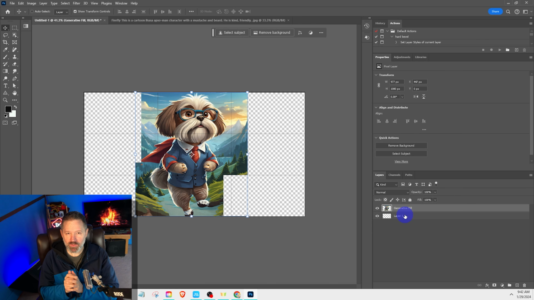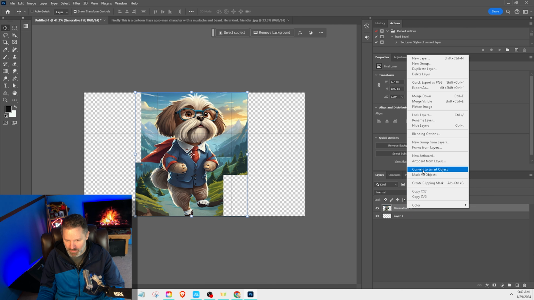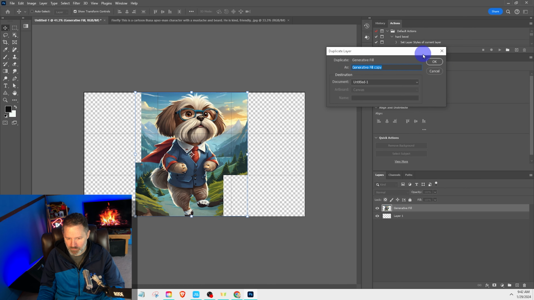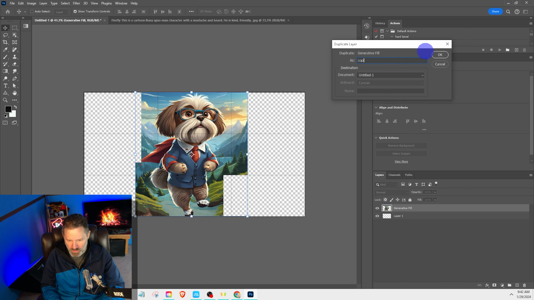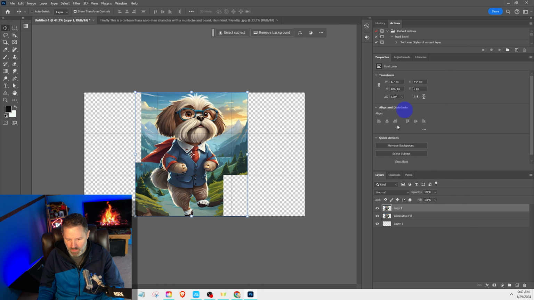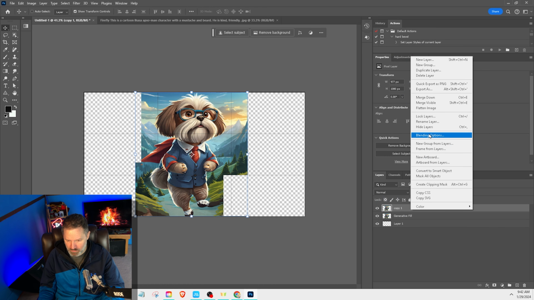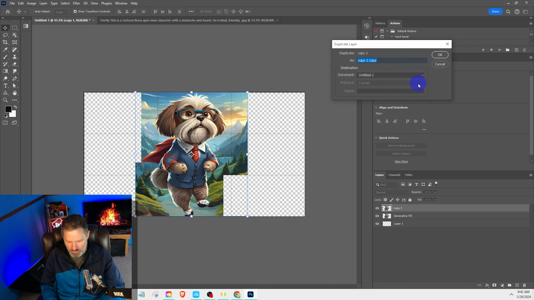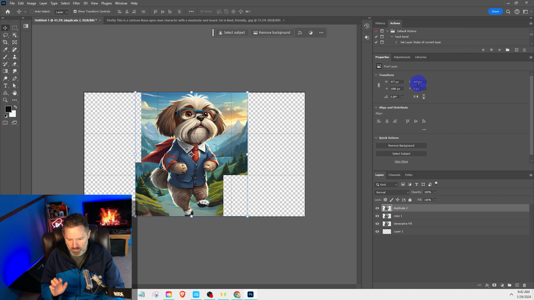You don't want to do merge visible in case you make a mistake. Later on, you might not be able to get back to it. In fact, let's duplicate this merged layer that we just made, in case we mess up later on. So we're going to right click, duplicate layer. Let's just call it copy 1, click OK. And then let's just duplicate it again, because who knows how many times we're going to have to do this. Duplicate 2.